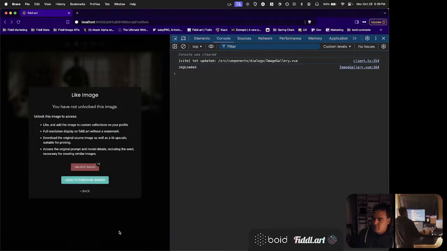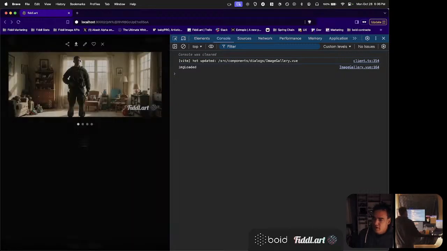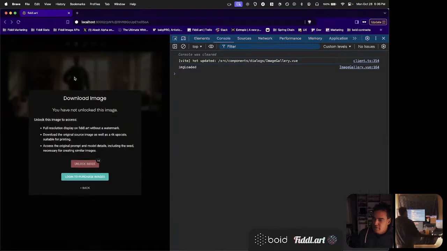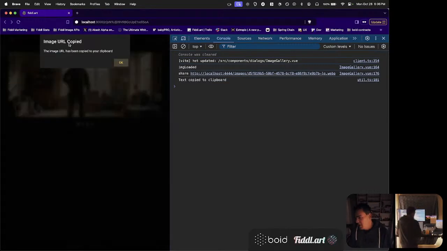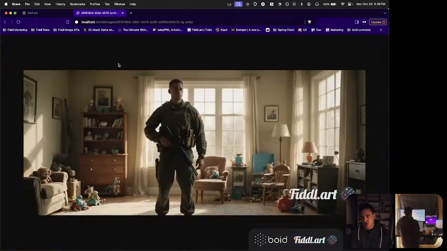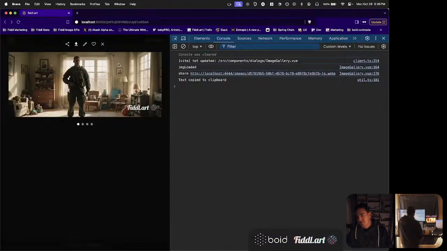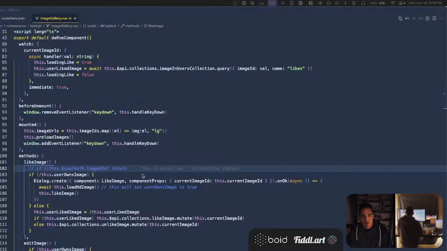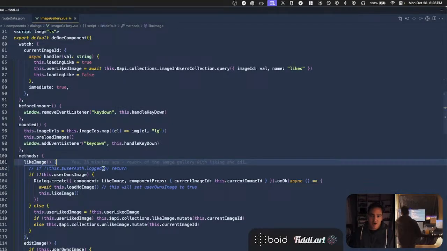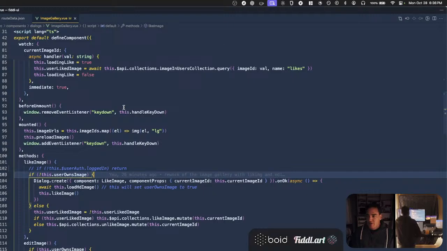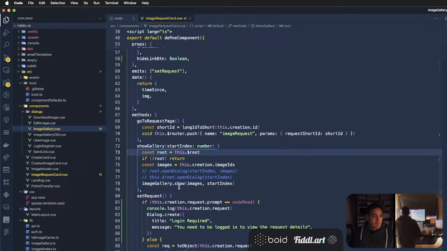Log in to purchase images. Like image, edit image, download image, share. At least I can share with a free account. Yes, that's exactly it. You can share it. That's it. Image gallery.